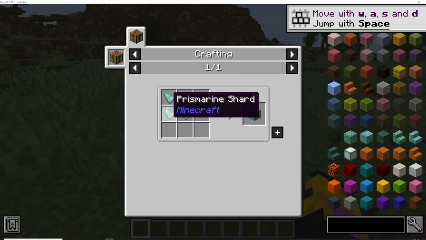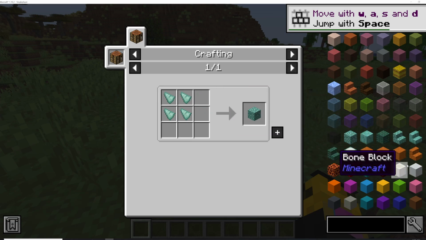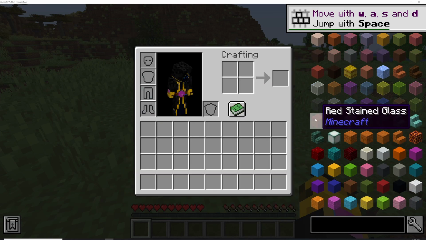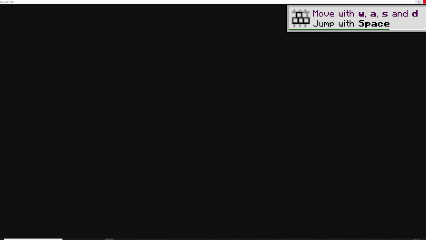And if you click on an item, it'll show you how to craft it. And if you want to know all the features for JEI, you can check out their mods page on CurseForge. And that should just about do it.